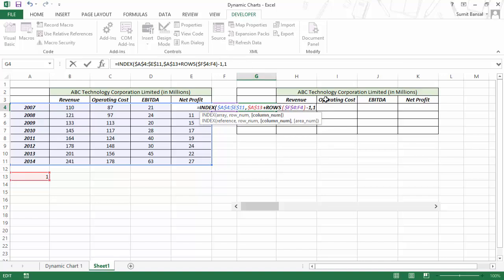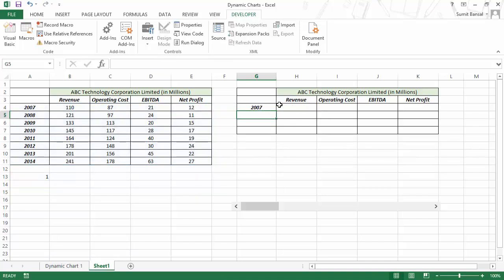And in column number I would say 1. And now when I hit enter, this gives me 2007. Let me drag it down. So I have this data for 2007, 8, 9 and 10. Now if I move this slider by 1, it becomes 8, 9, 10 and 11. If I move it by 1 again, it changes. So now you can see that my data has become dynamic.